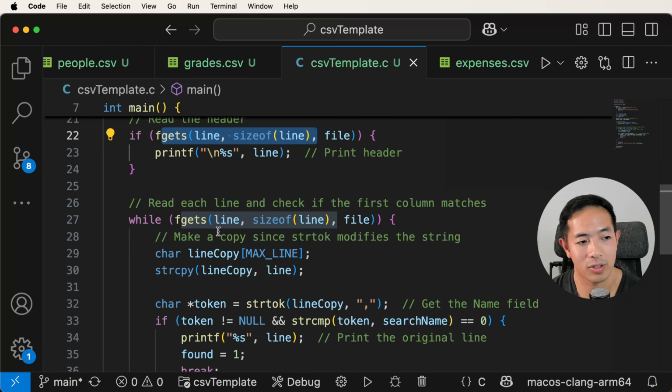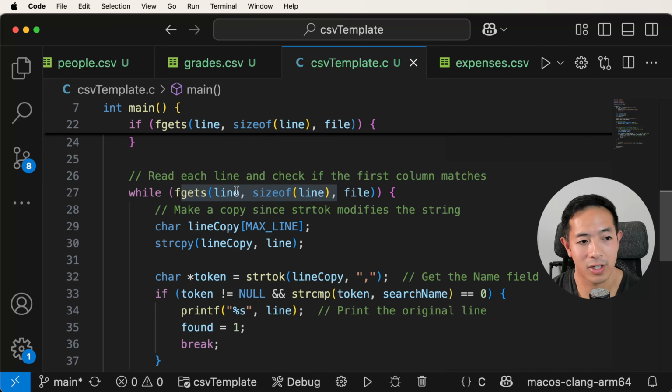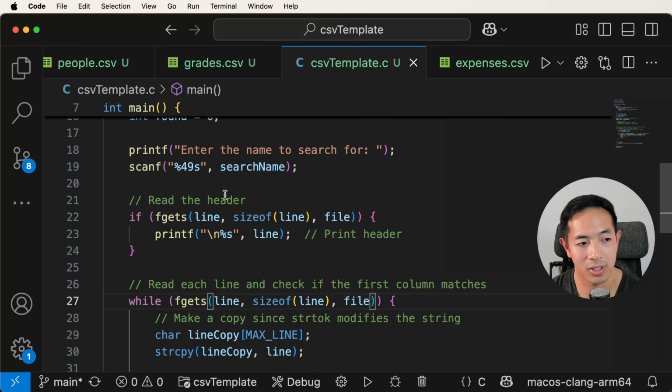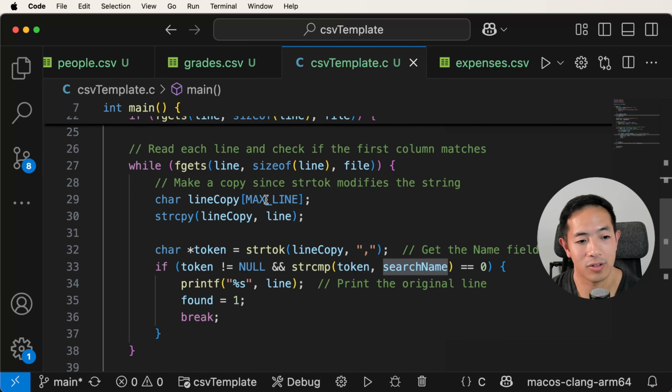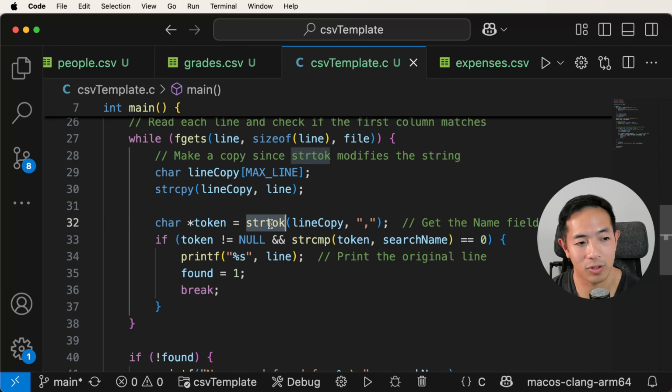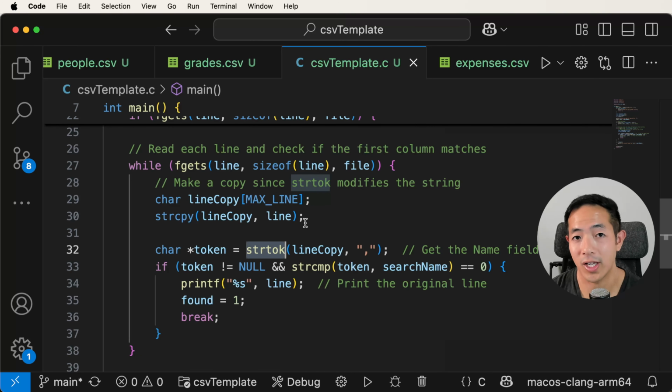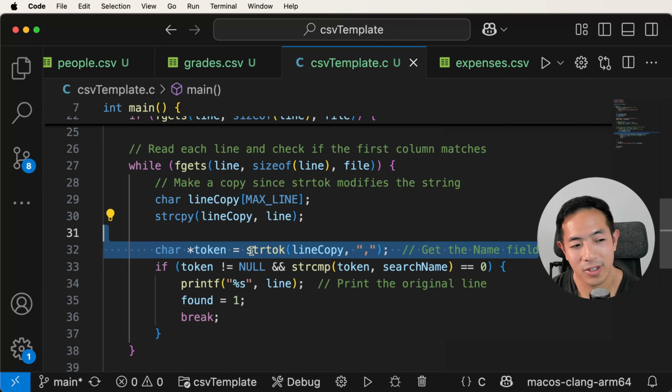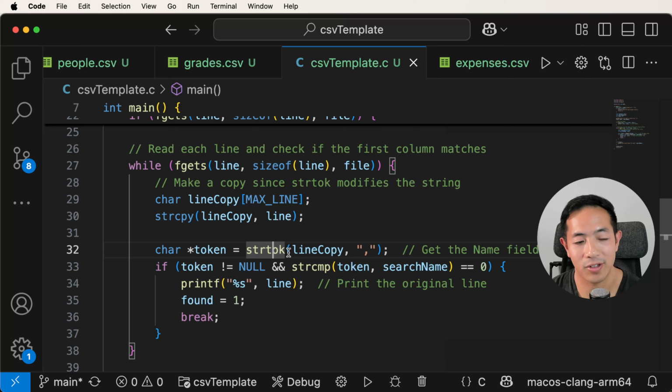And then we're just going to read each line and check if the first column matches the search name that we asked the user to input. You can see that here we're going to use strtok just to tokenize the line and get the name field. So we're getting the name field here. And again, if this is confusing to you, you can watch that tutorial on how to read a CSV file in C. So make sure you watch that.